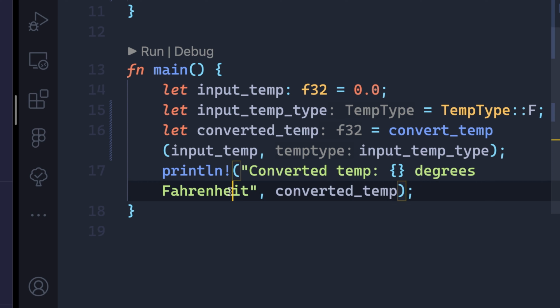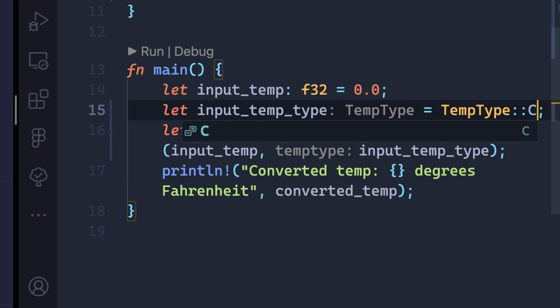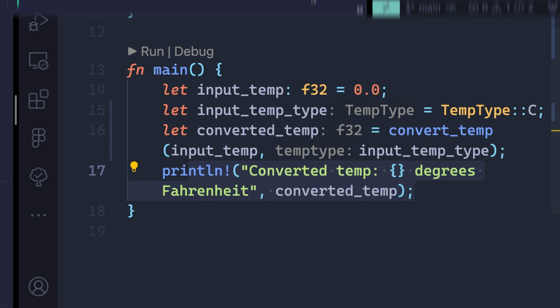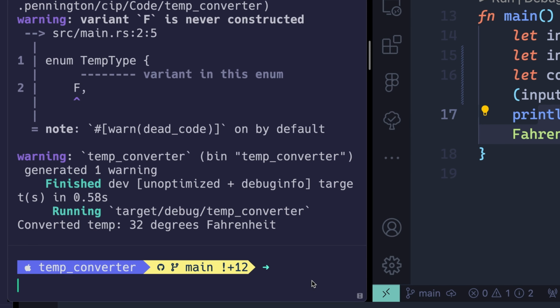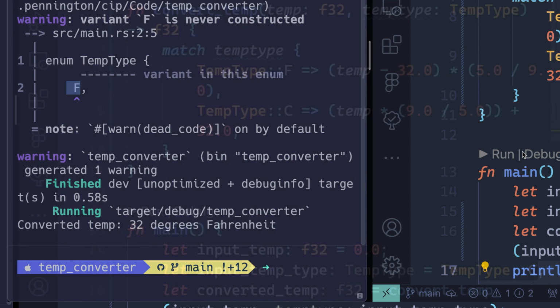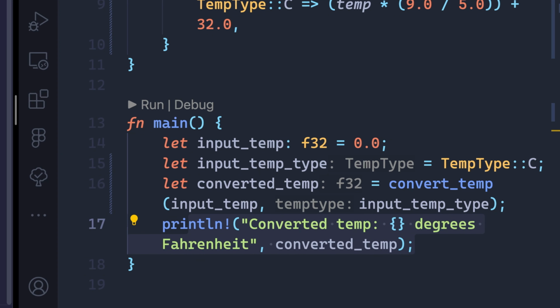You'll notice that we're not going to yet update this right here. So it should just say converted to Fahrenheit, even if we're going the opposite way. For now, we're starting with Fahrenheit. Let's actually start with Celsius just so it looks correct, and then I'll switch it around. We're going to cargo run this. It will give us a warning because we're not using the type of F, even though it's up here. So that's helpful for us to know. But it does actually convert it properly for us.